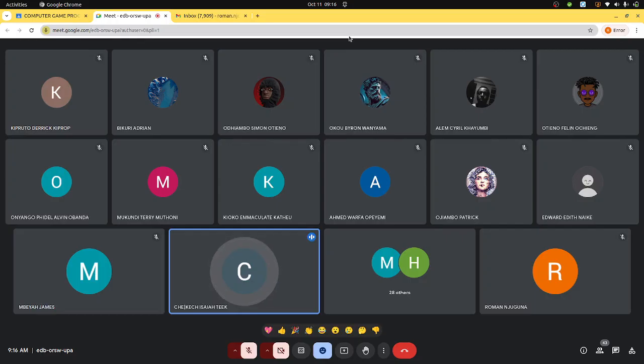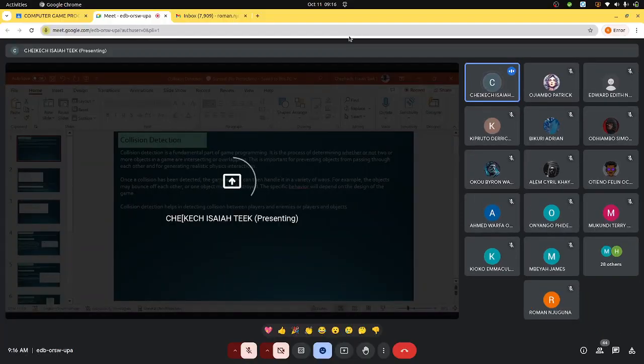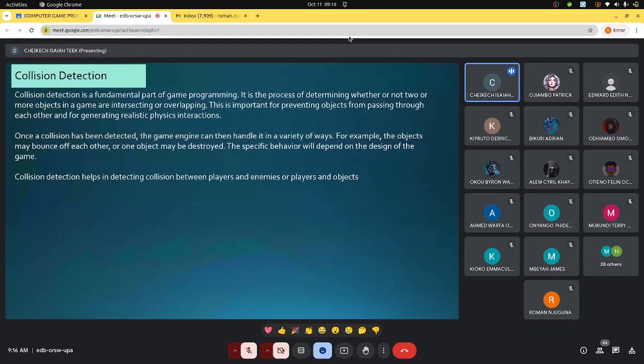So what is collision detection? Or why do we need collision detection in game programming? Your game needs to be logical. What do I mean by logical? As I said, a game is a story. It's like writing a book. It's like telling somebody a story or a journey.